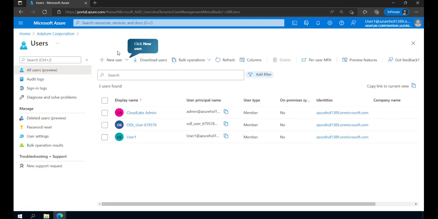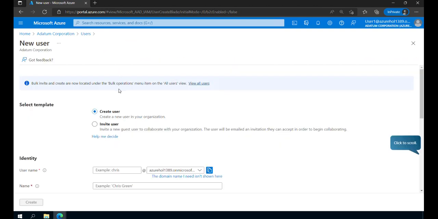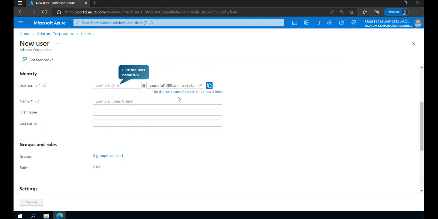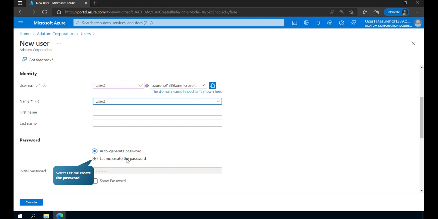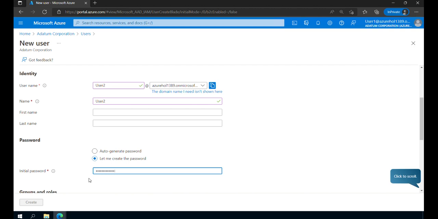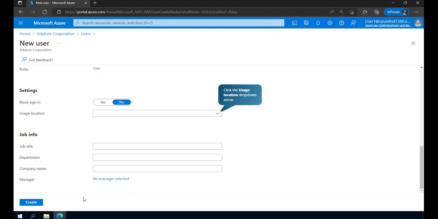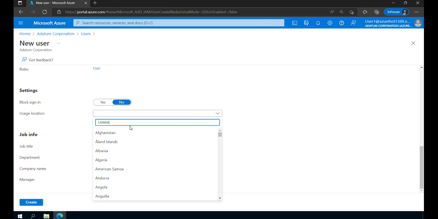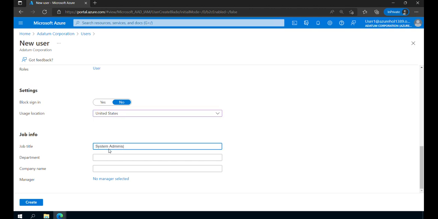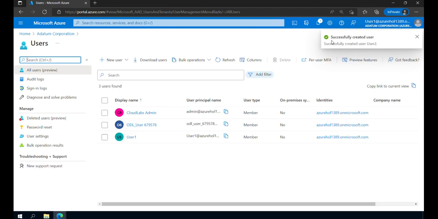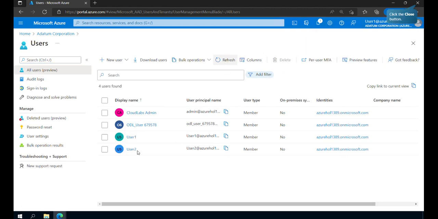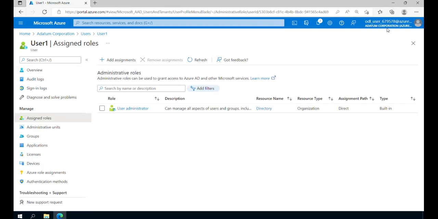Create a new user. Scroll down to continue. Refresh the page and then close the browser window. This task is now complete. Click the screen to continue.